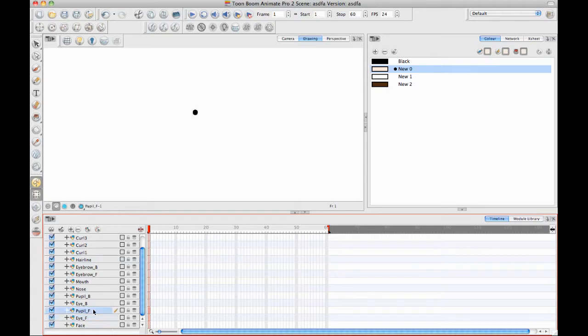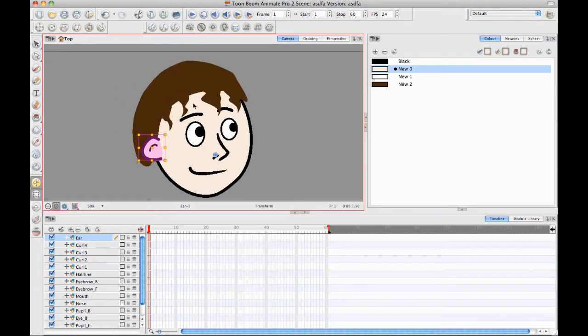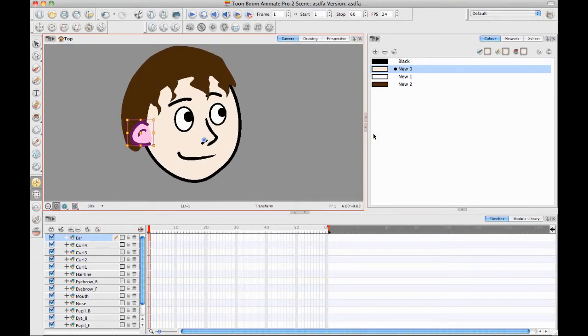So I've got the front eye, front pupil, back eye, back pupil, nose, mouth, eyebrows, hairline, and then I've got a few curls on the hair, and I've got an ear. And then I've more or less laid these out where I want them to be in space, but it doesn't really matter because I'm going to do my real ordering over in the network view.